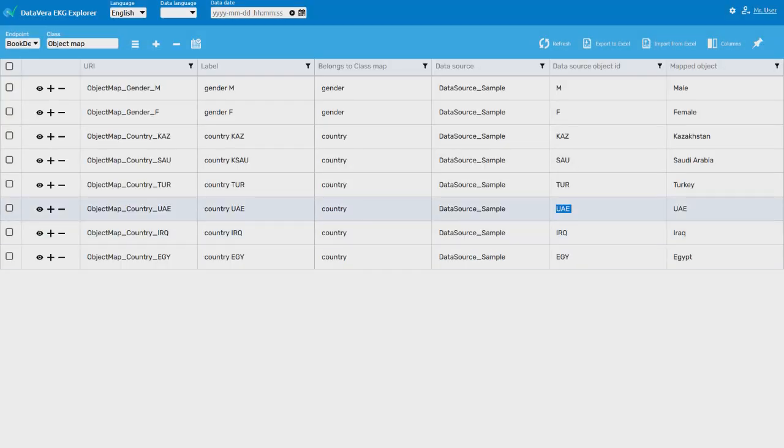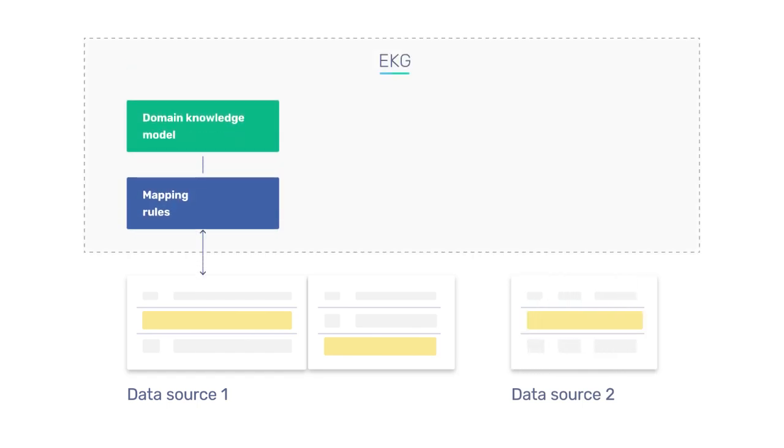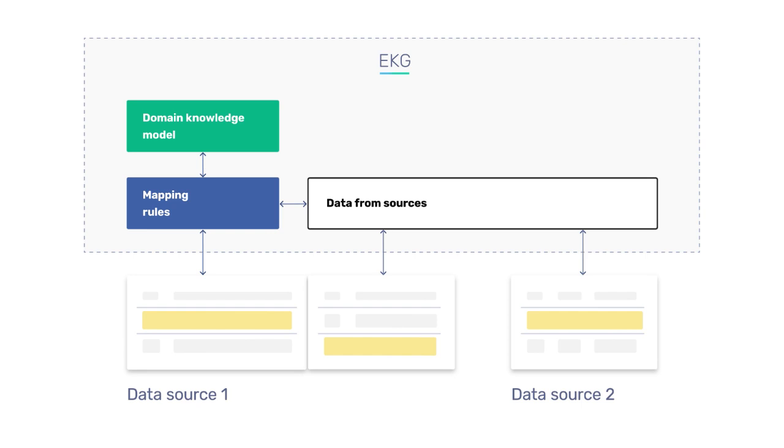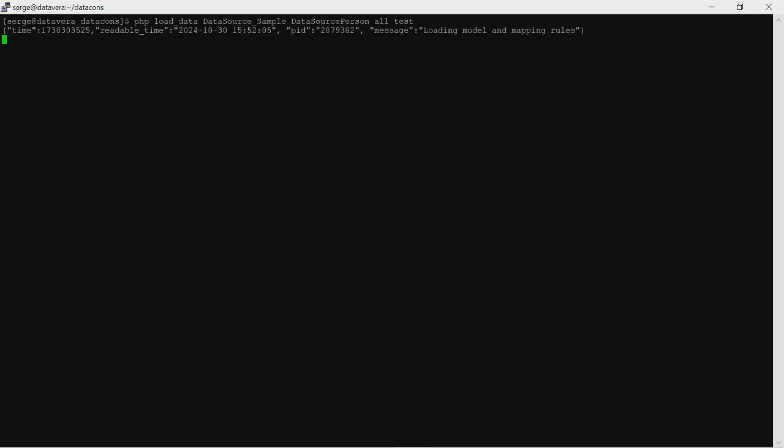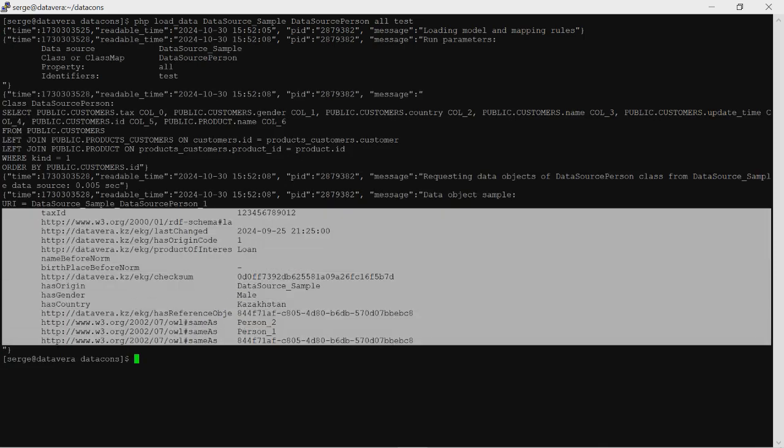We can create object mappings in the similar way to map enumerations. The mapping rules syntax is rather rich. We can join tables, combine values from several columns, use regular expressions to extract parts of the values, and many more. When we have completed the mapping rules creation, we can test them by running the script which extracts one record from the database source and check that everything is correct.